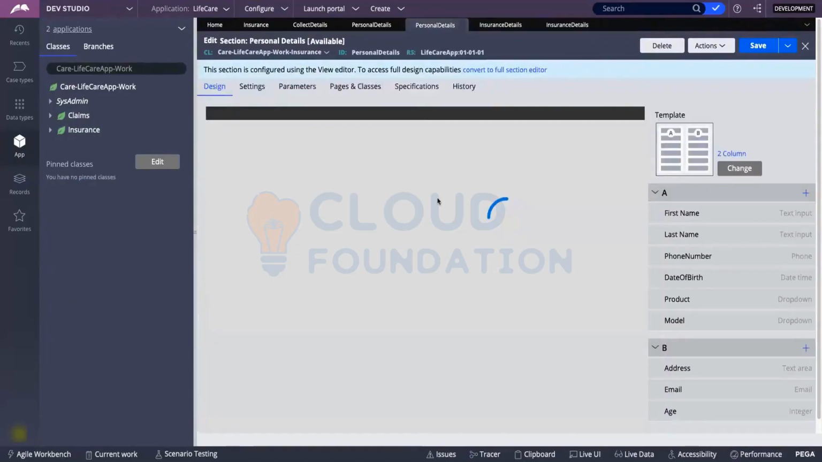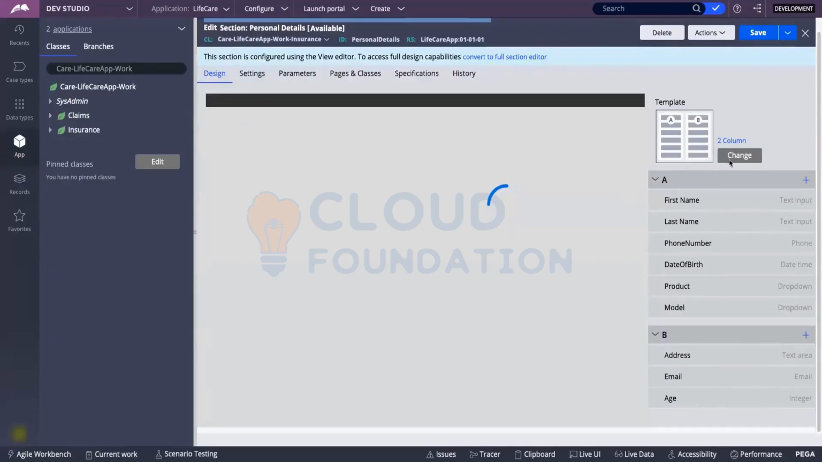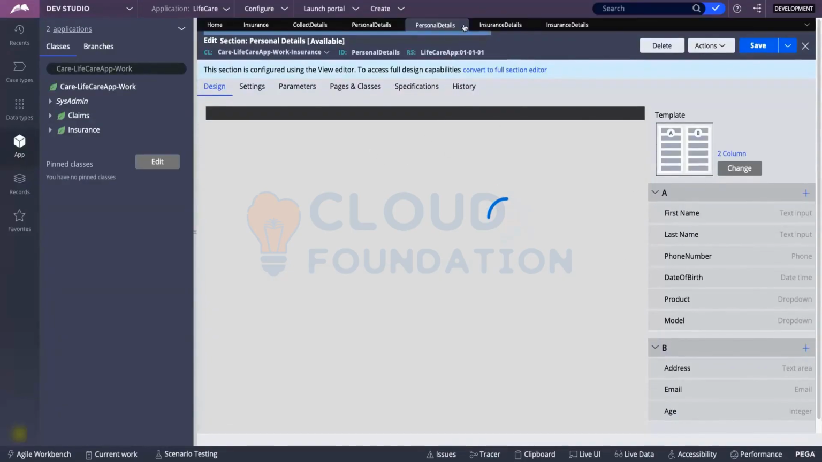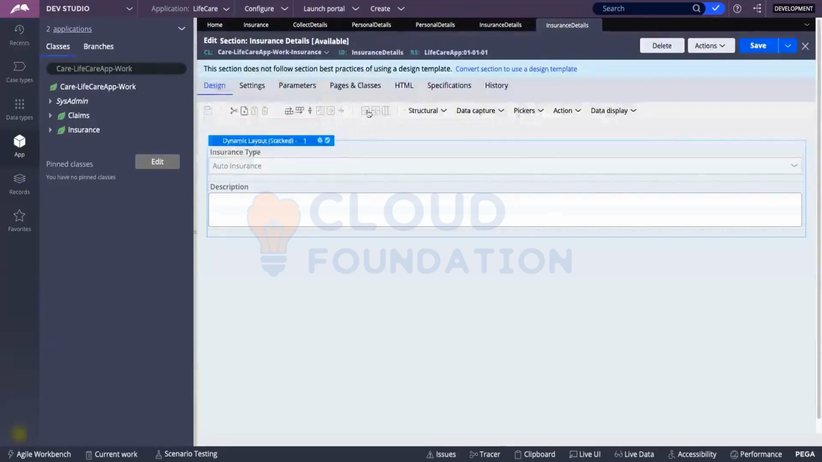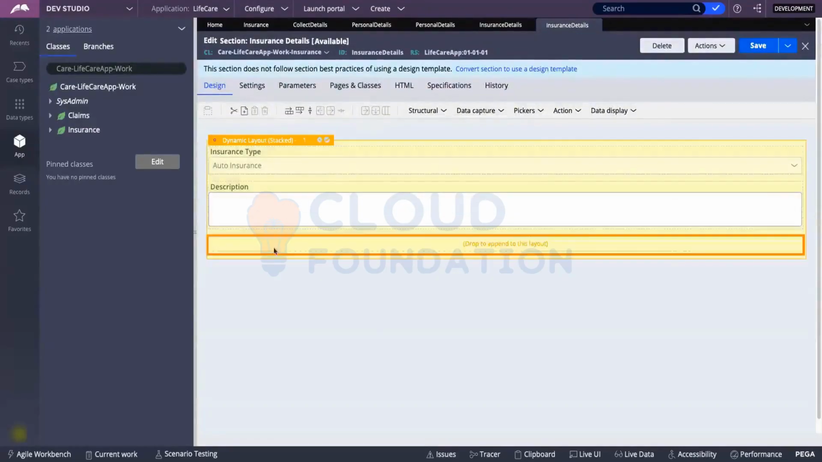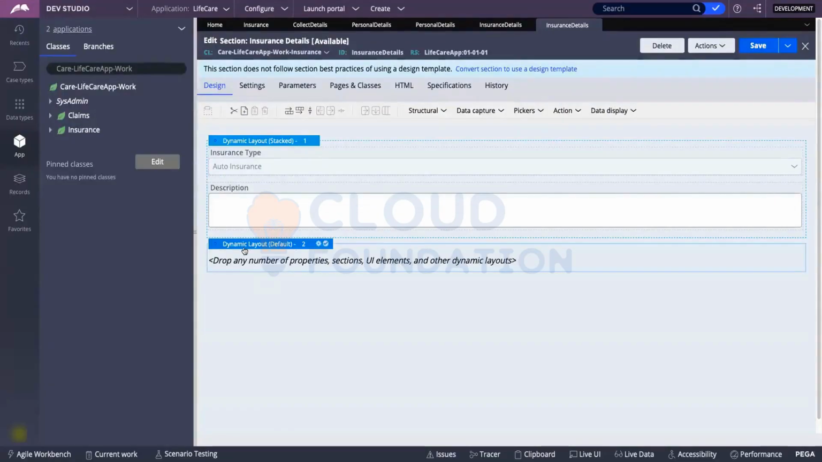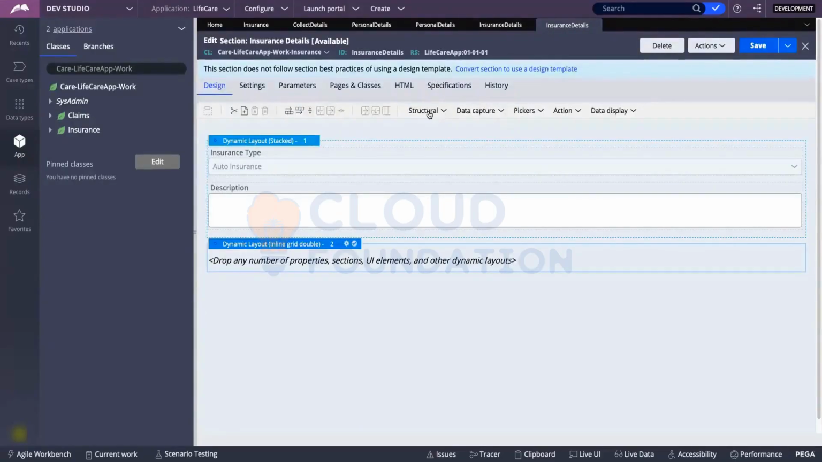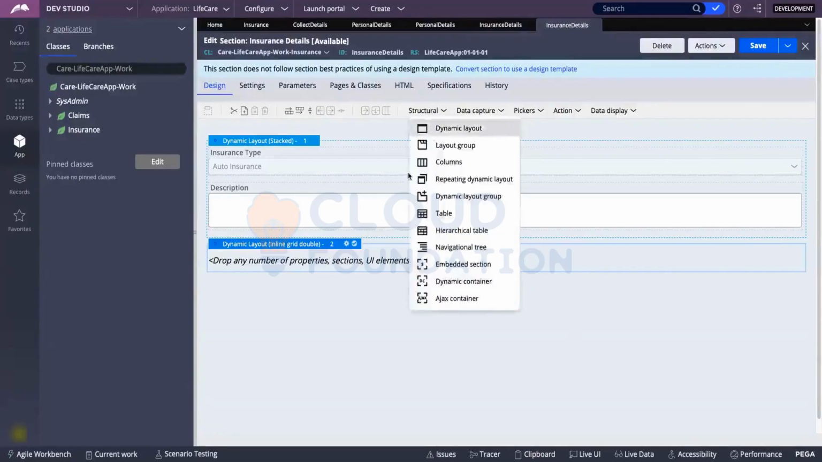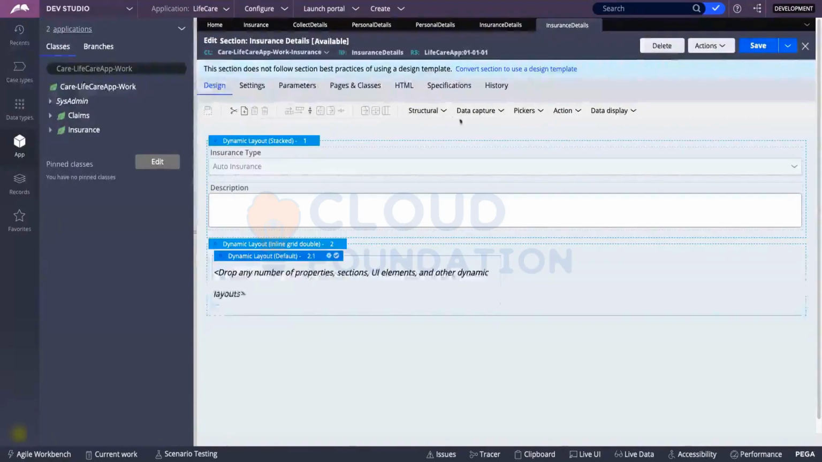Let's see, personal detail is still loading. I wanted to add here, but it is taking a lot of time. Let's say I add one more dynamic layout out here. It is a type default. I will change the layout format to inline grid double. Now I will add 2 more dynamic layouts, one inside this one and another one inside.